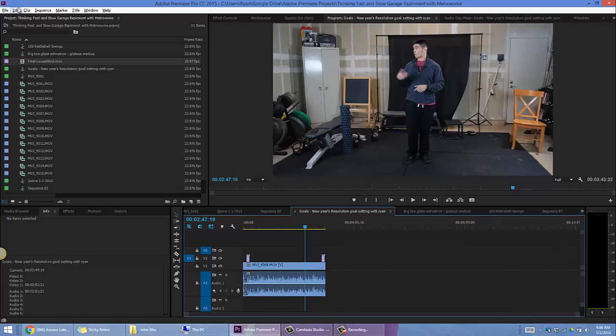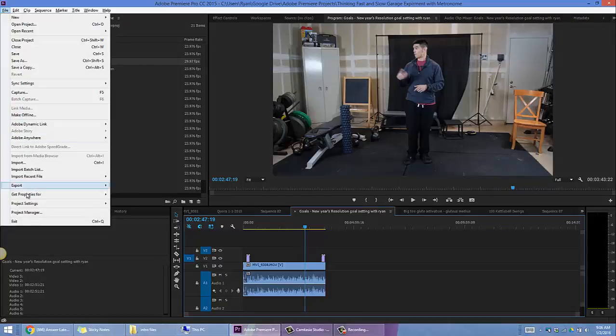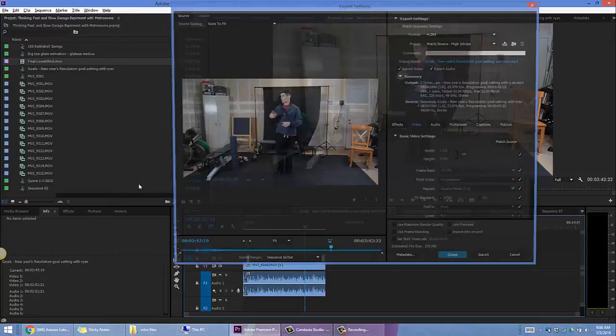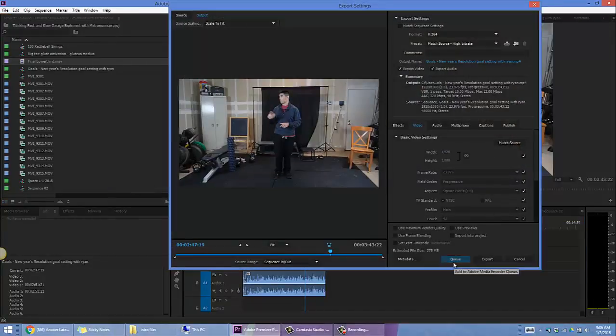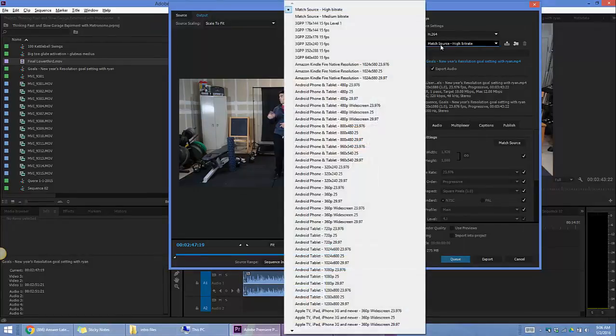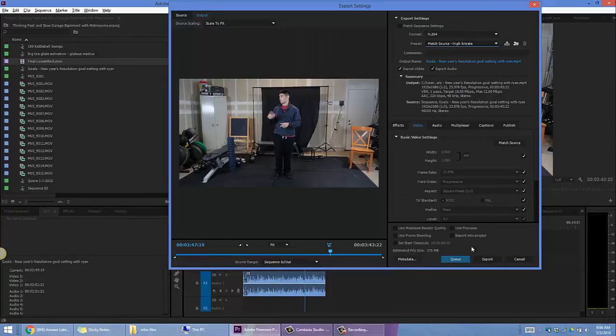But then you're going to hit Control M. I don't know why my Control M is not working right now. Okay, anyways, export, media. Then you hit Q. Make sure it says source in and out. Make sure that the title is correct. That way you don't have to retitle it later. You can retitle it if you don't know what it's going to be. And then make sure that the format is H.264. Then you put match source high bitrate. And then you're going to go ahead and hit Q.